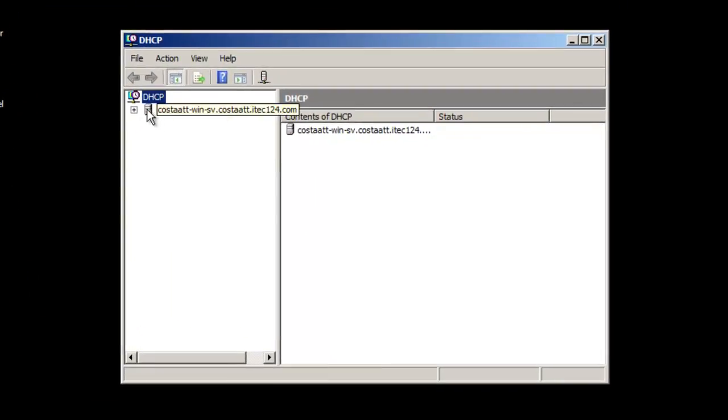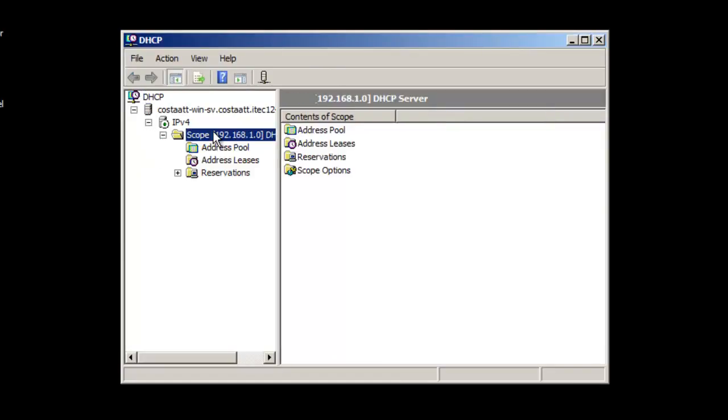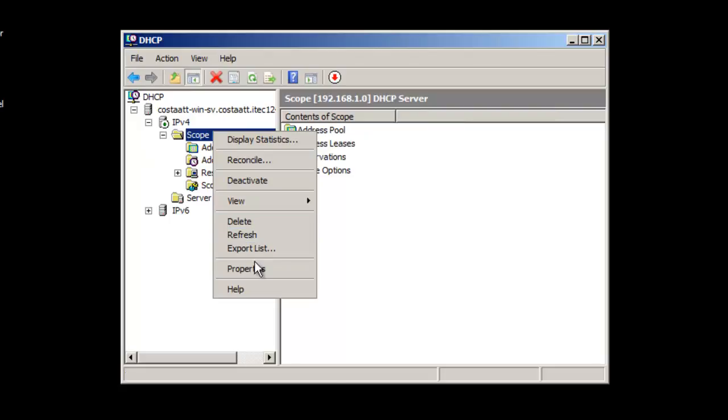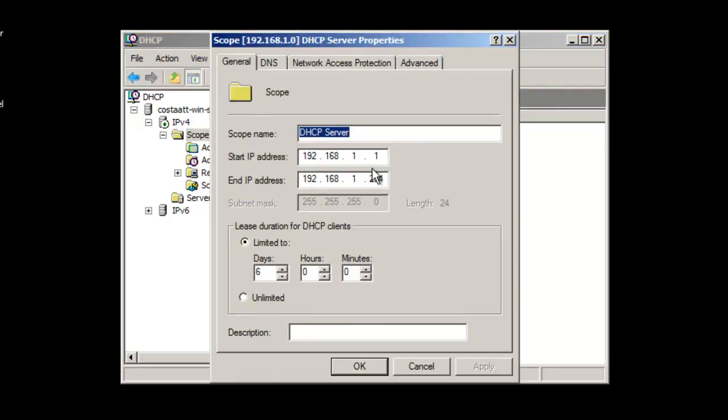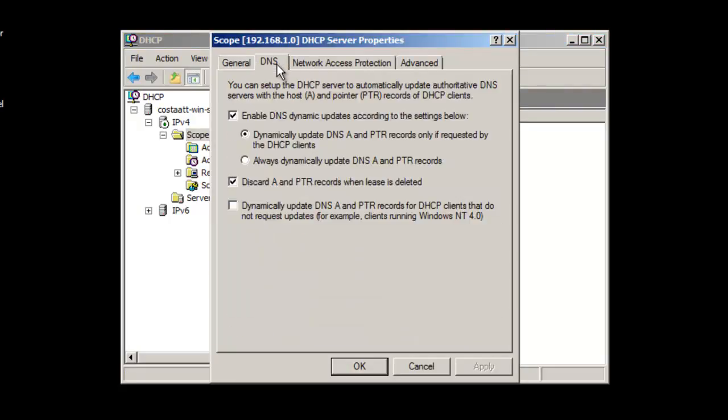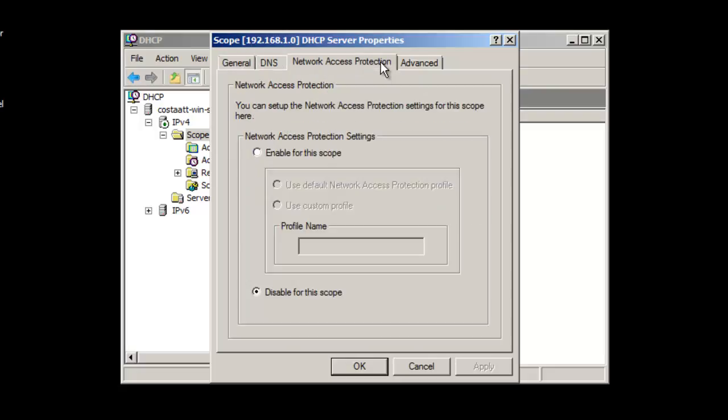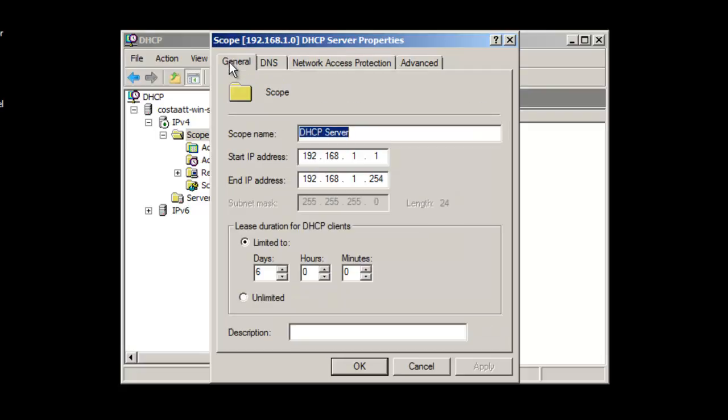So this is the server we created. We click in IPv4. We can see the scope right here. If we right click and go into Properties, we can see all the settings we just put in here. And this is some other DNS settings, but we're not going to interfere with that right now. And you can also enable Network Access Protection settings if you so choose. So we're going to leave it as it is for the sake of this demonstration. So we're going to click OK.